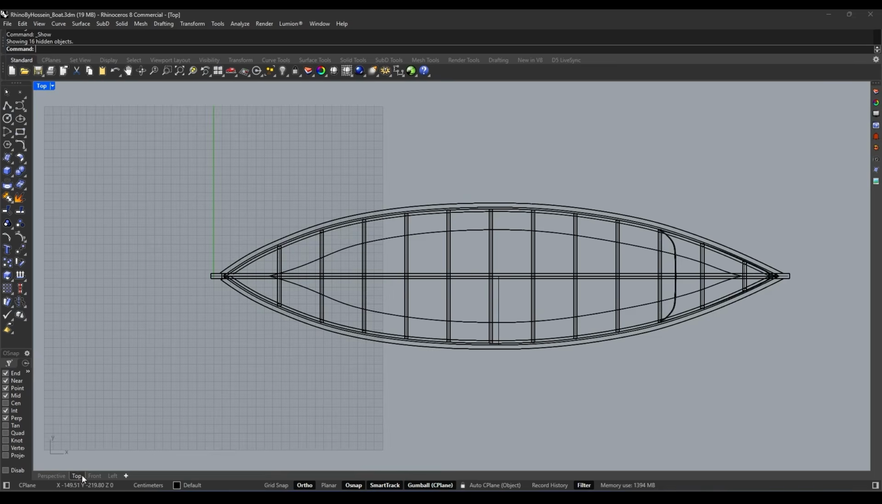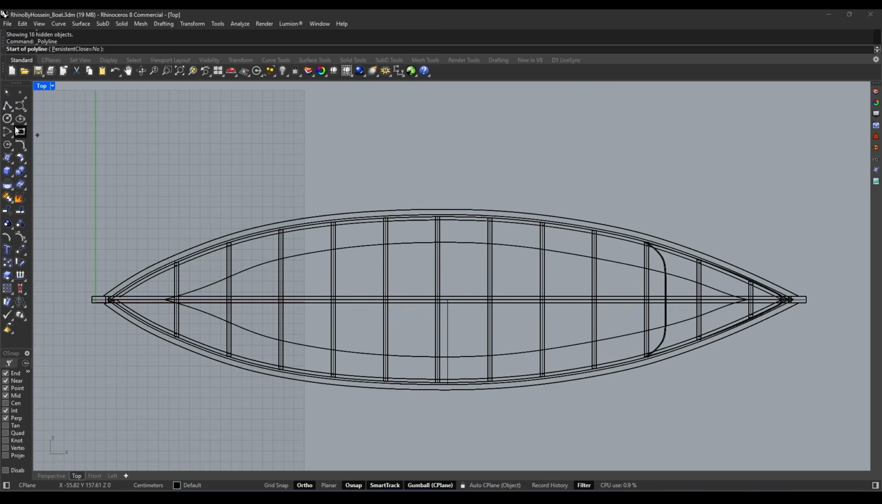Now let's move on to creating the seats. For this part, I'll use the rectangle command to create several rectangular boxes. I'll set the width of these boxes to 10 centimeters and their length to around 3 meters.